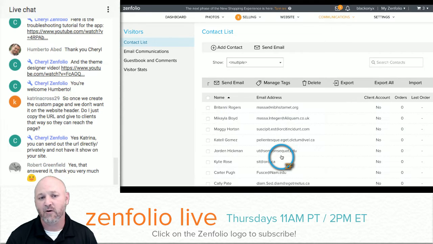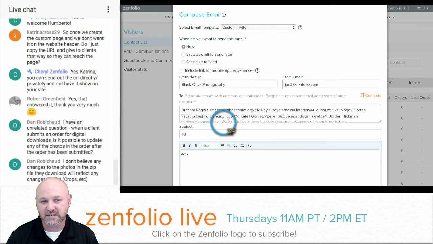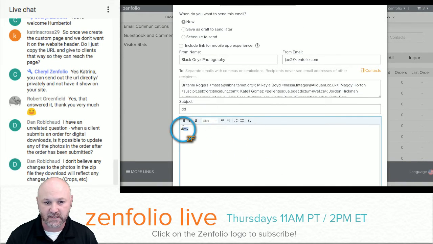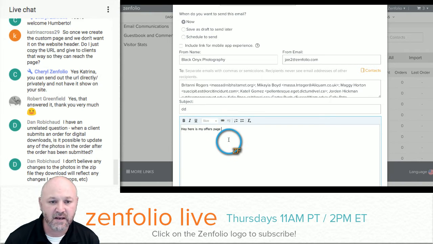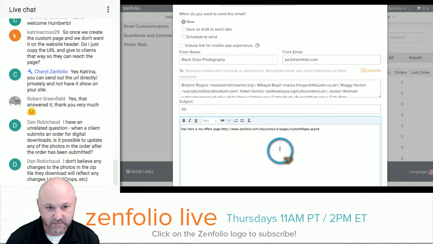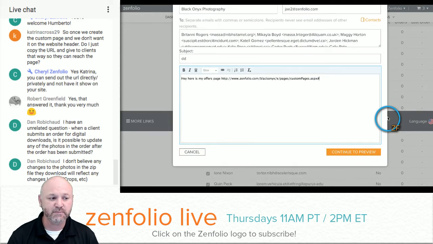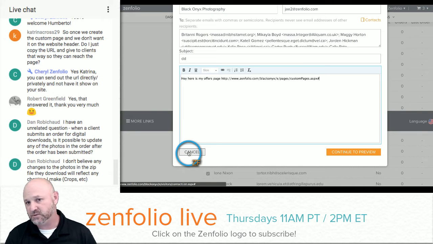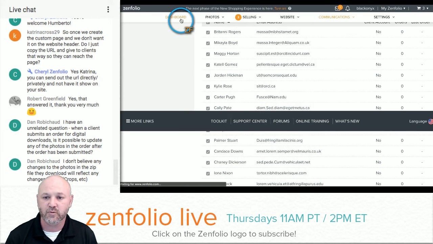So I'm going to click on that, and now I'm only going to see contacts that are related to that specific gallery. Then I could select them here, click send email, and it's going to automatically add their emails, and then you can put whatever text in here you want, like, hey, here is my offers page. And then you can just paste the link in here if you want. That would give them the link to go to that custom page without having it appear on your website header. So that's one way you could do it. Or you could just personally email it to them using your own email if you want to do that as well. All right, let me get back to my dashboard really quick.